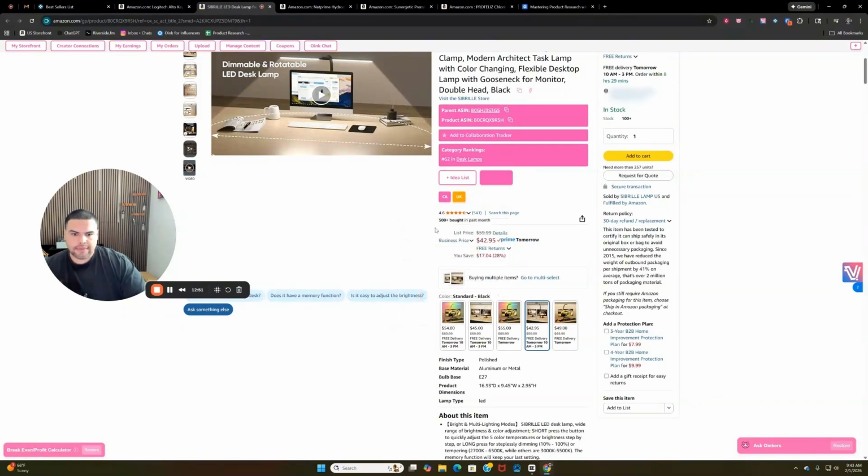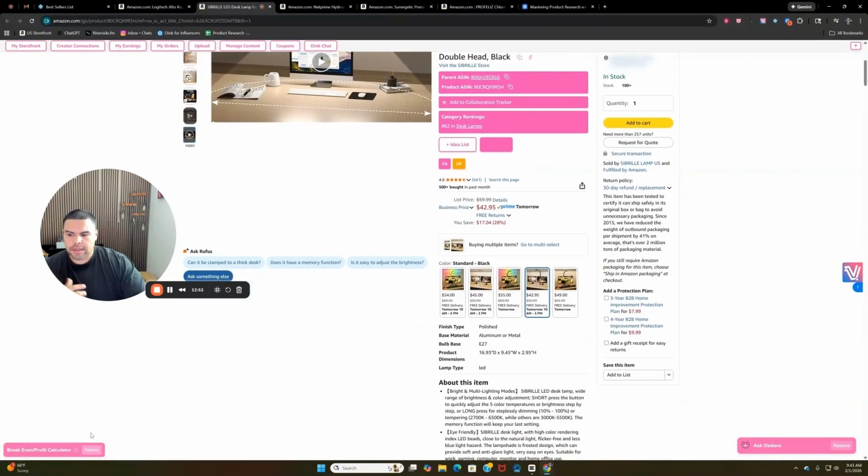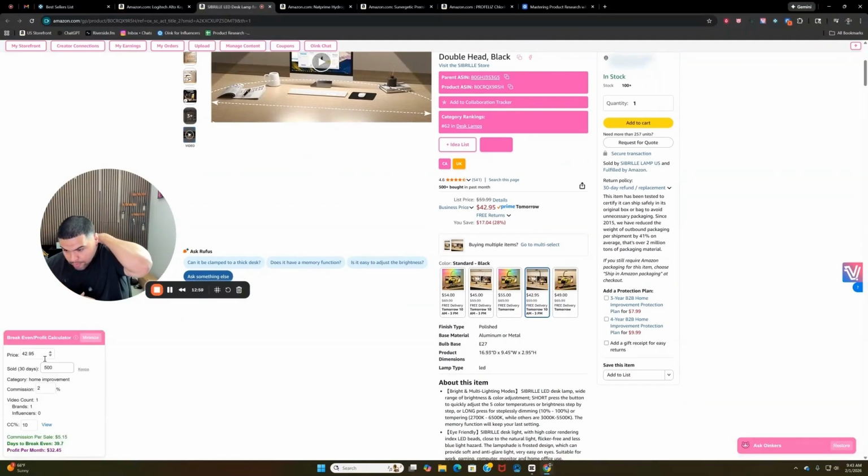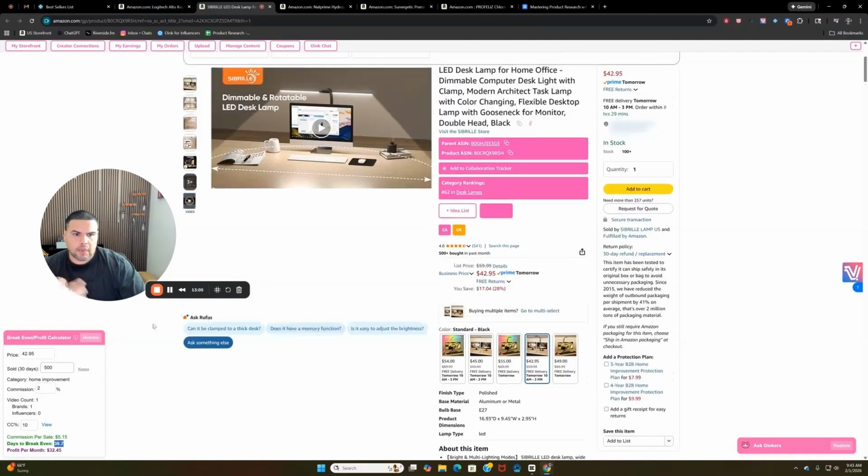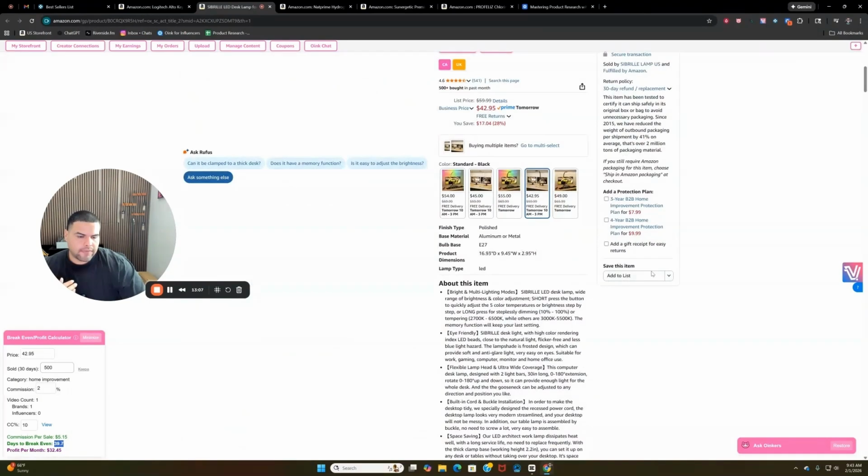It has 500 bought in the last month. The calculator is telling me that I'll make approximately 32 bucks a month, break even in about 40 days. If you want to buy this, just make sure there's an opportunity to purchase a used one to save a little bit of money. If not, if it's something you like, go ahead and purchase it as well.